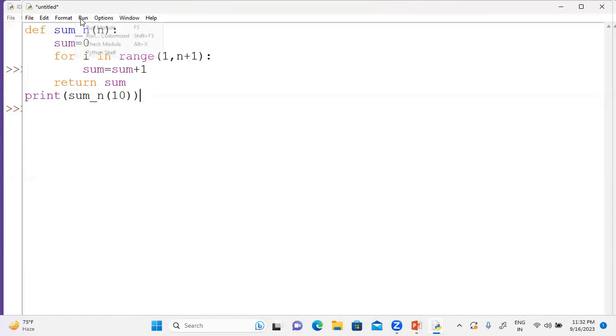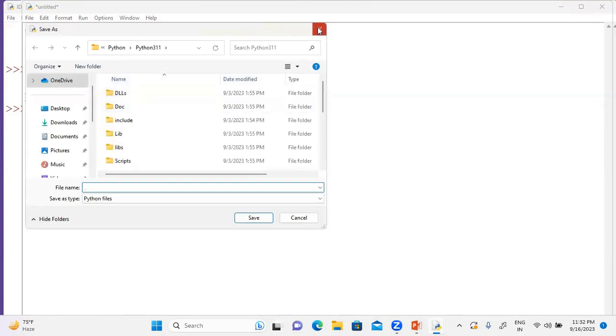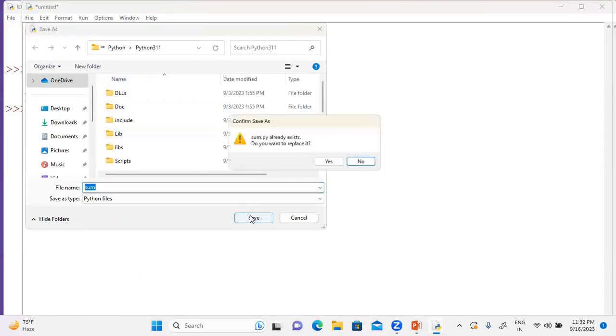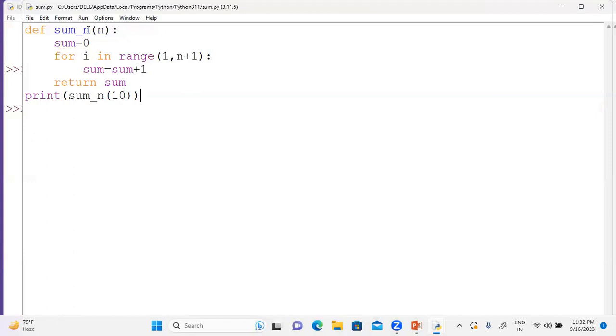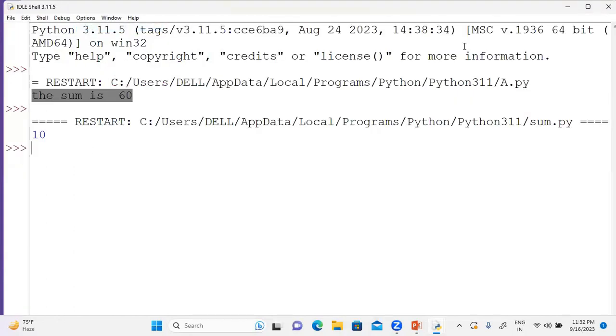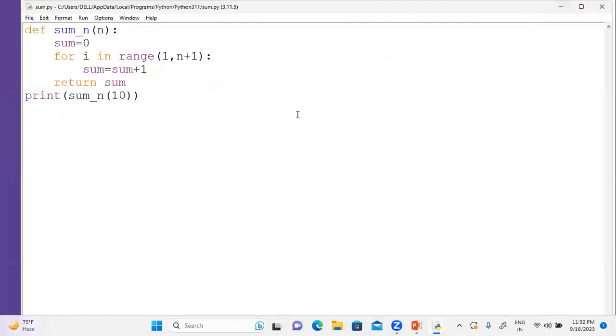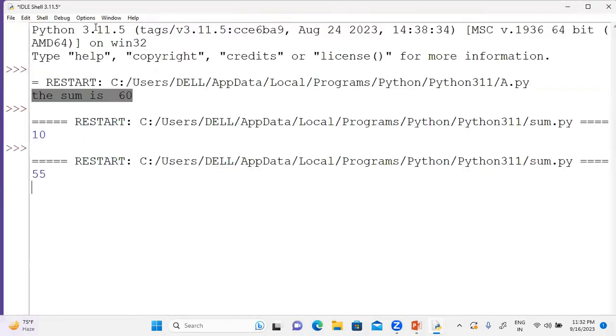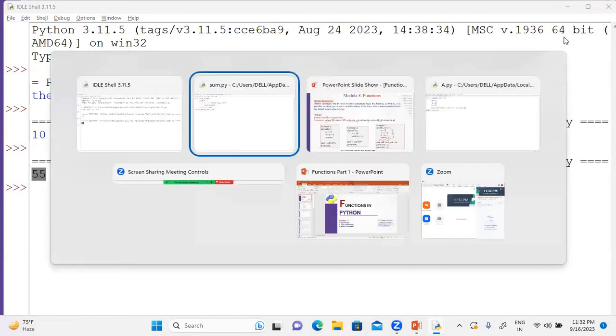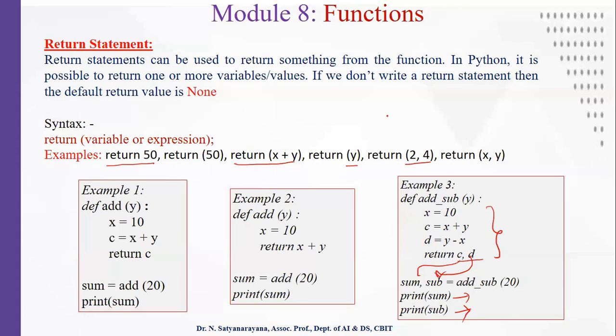Let me execute this. Let us see if any error is there. It is asking me to save. Okay, that's fine. Then let me run it. But I think I have gone wrong. Sum is equal to, it's not 1, I have written 1. Let it be sum plus i. So each time this has to be done, the i value has to be added. So the sum of the 10 natural numbers is 55. So this is the way you can use the return statement to return something.